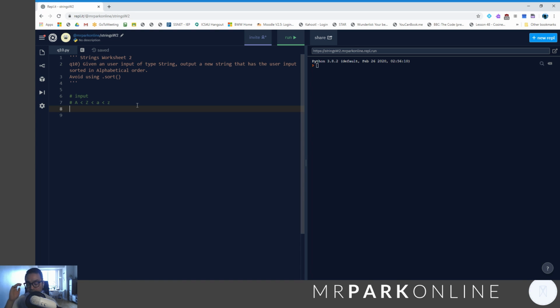All right, so here we go. First, for our input, we're going to have a word, and let's say input, enter a word, and then we're going to do our processing and output. What I want to do first is create an empty string called sorted word, because I want to store all the characters inside my word into this sorted version. Let's go, sorted word is empty.